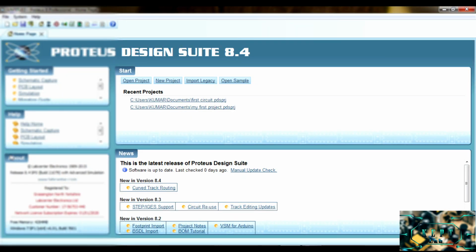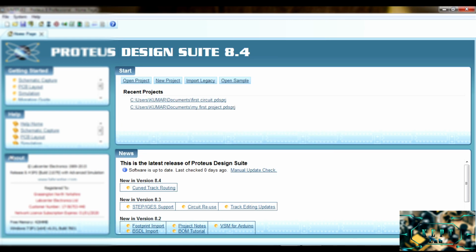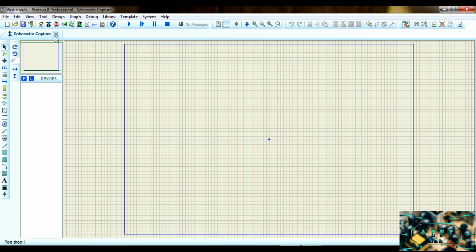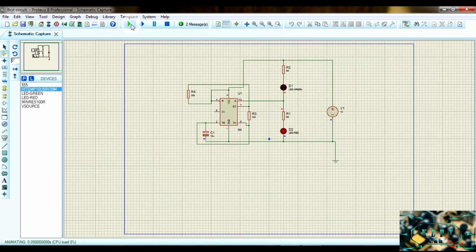In this video, we are talking about creating a new project in Proteus, explaining the software interface, and building a basic circuit step by step, and finally, how to simulate the created project. Let's get started.